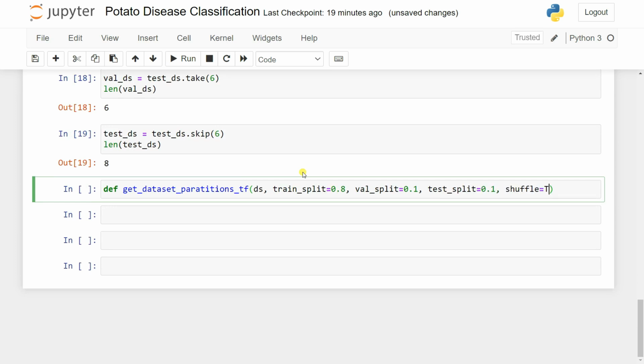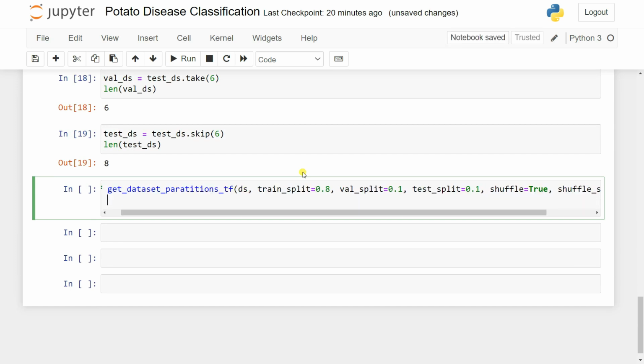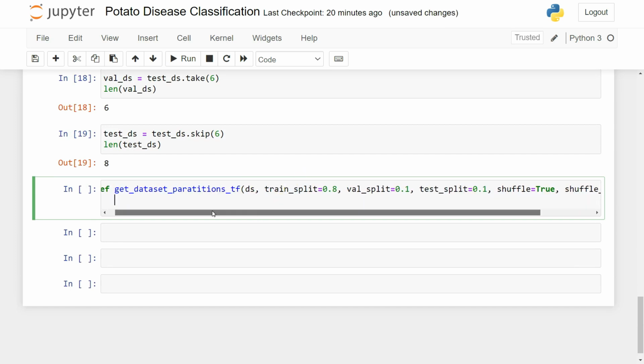Then we can give here shuffle equal to true, and you can also give here your shuffle size. Let's say shuffle size, let's give it here 10,000. You can give any of them. Okay, so don't use it here because you're going to use Python here, not C++.